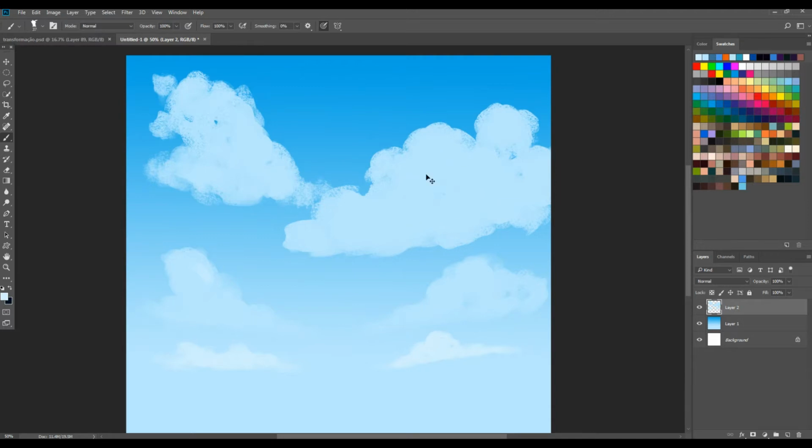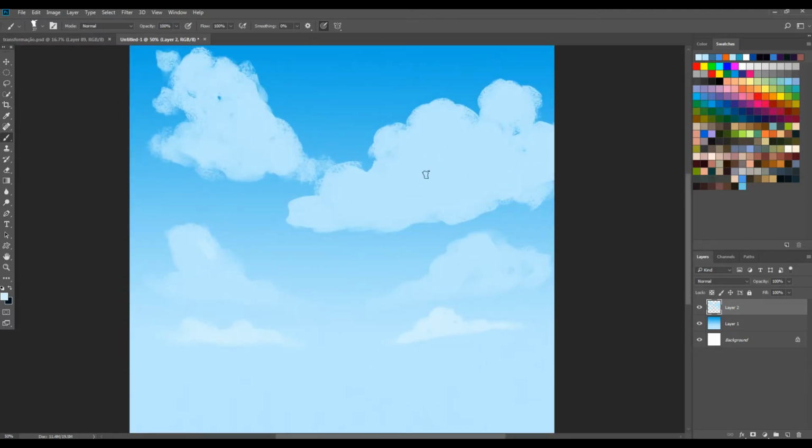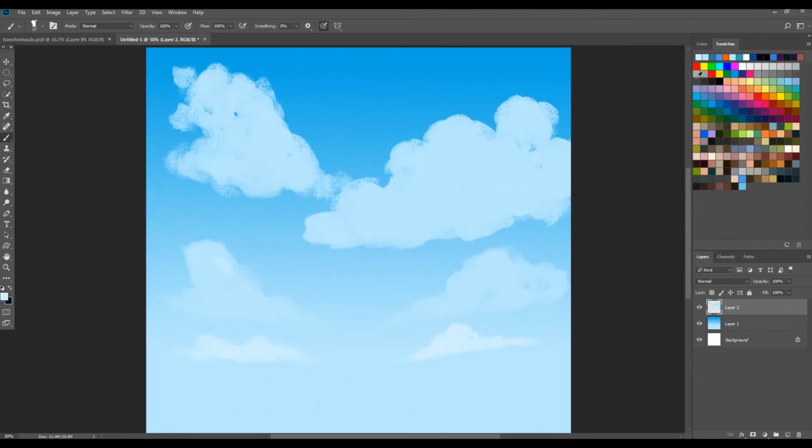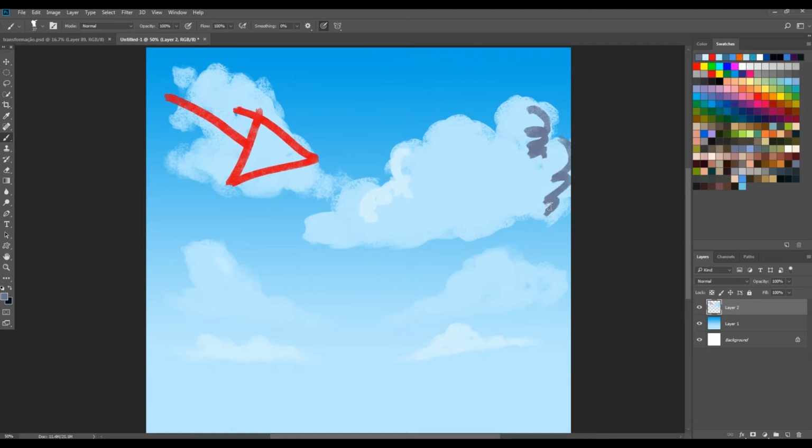Okay, so now we have this, and we're gonna add a little bit more light. And we have just to decide first where is the direction of the light. So I'm gonna do the direction from here. So basically everything that is on this side is gonna be brighter, and everything that is on this side is gonna be darker, right?